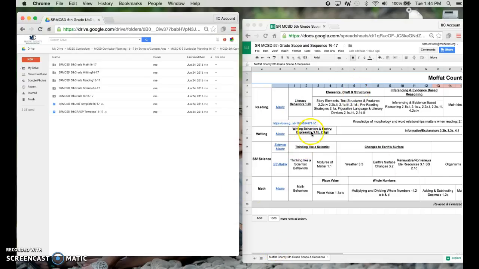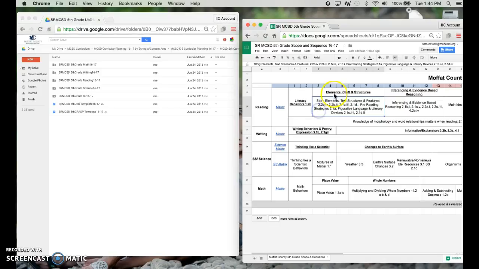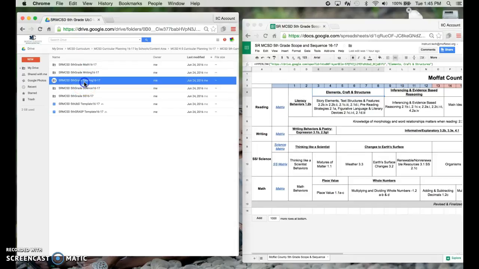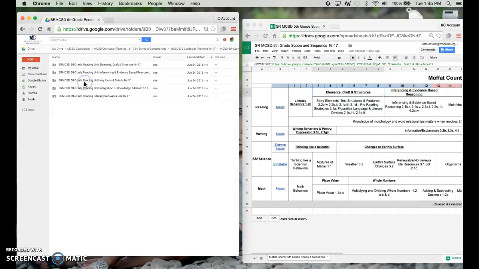As you can see, if I go into the scope and sequence, it does have links, but because I made mass copies of these folders, this link's going to take you back to the MCSD version. So you really want to make sure that link is linking you to your actual Sandrock version, or whatever school you're working in. So I'm going to open up Sandrock's 5th grade reading, and then find the unit of study I'm working in: elements, craft, and structure.